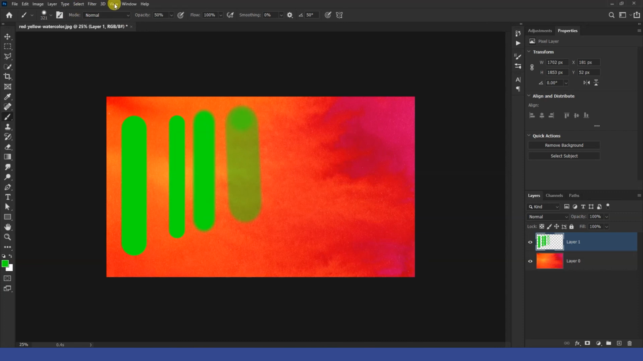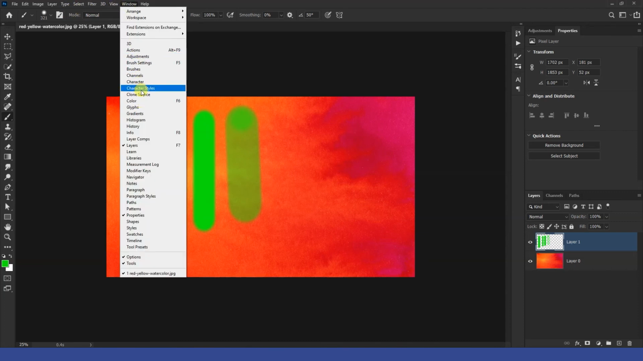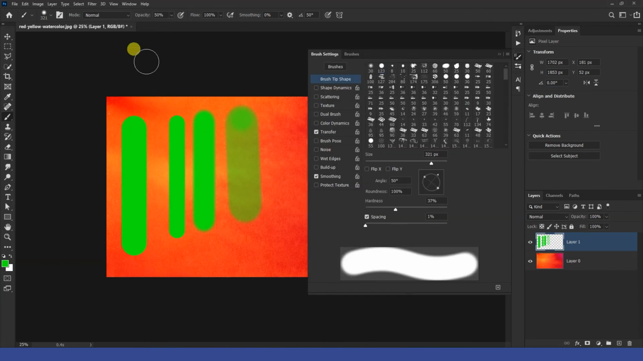Now to go to the settings of the brush, we should navigate to Window and go to Brushes or Brush Settings. Click on Brush Settings. We can increase or decrease the size from here. We can rotate the brush from here. We can increase the hardness, decrease the hardness.